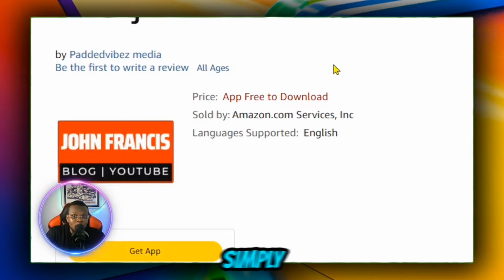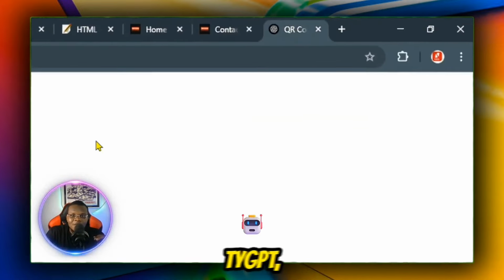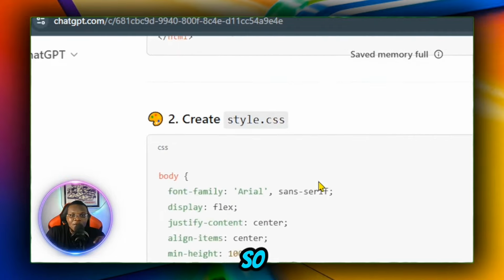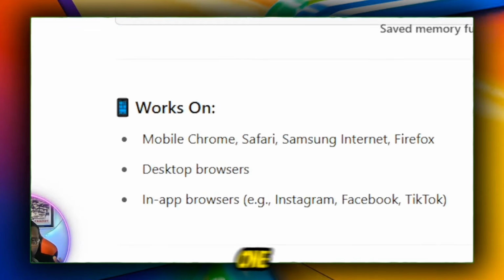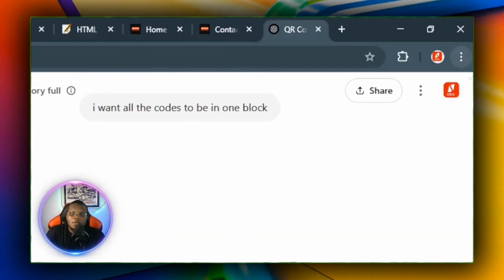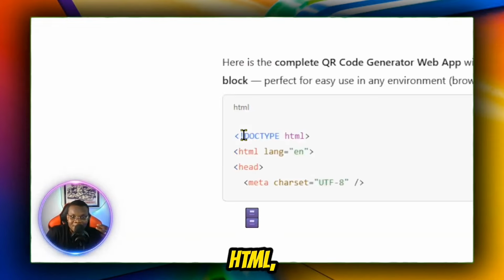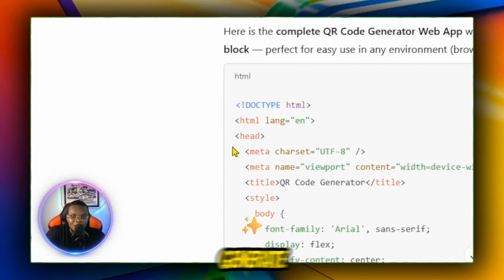What we have to do right now is go back and check if the code or the app has been generated fully. If you go back to this very section, which is ChatGPT, you can see right here, this is the code, this is HTML. So it went ahead to generate this separately, which is not what we want. We want it to generate it in one code block, so it's going to make all the code, both HTML, CSS, and JavaScript, be in one block. That's the best way to do it. You can also use DeepSeek to generate this.